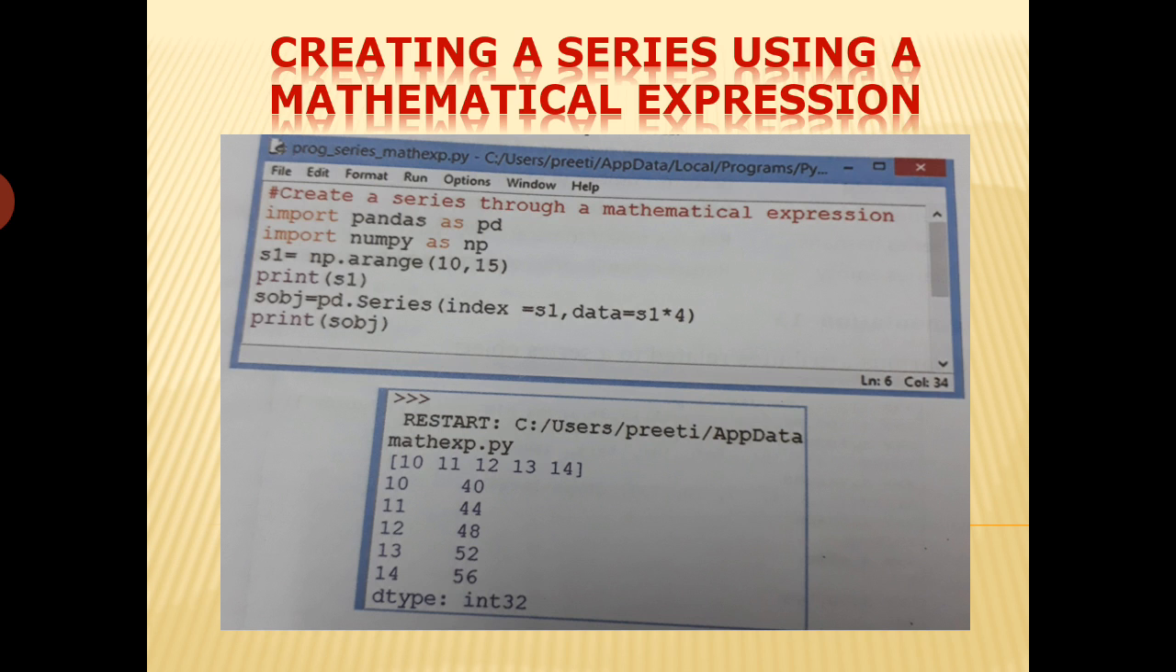The statement sobj equals pd.Series(index=s1, data=s1*4) will assign the values of s1 as indexes, and the expression data equals s1 multiplied by 4 will multiply the values of s1 by 4 and assign that value in data. The statement print sobj will print the stored values in two columns.